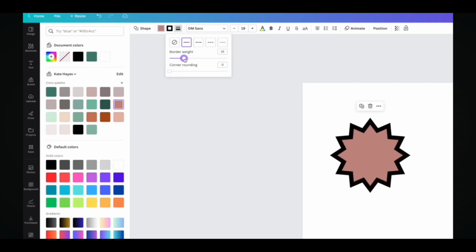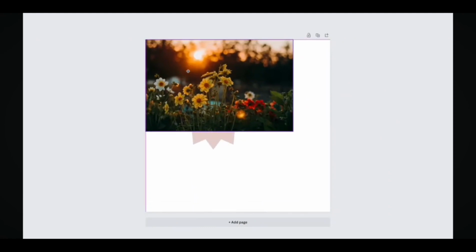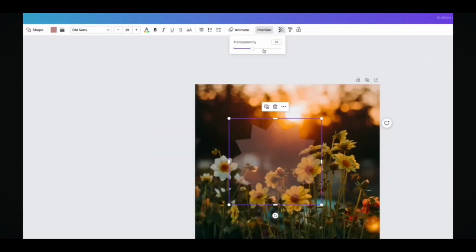So if I want a border around my shape, I can do that. I can also make my shape more transparent. So if I come to this transparency slider, I can bring the transparency down to make it more see-through. So let's say I had this photo in the background and this element or shape on top, then I could make it as transparent as I want. So here it's a solid color, but I might want to make it a little transparent to be able to see through to the background photo.